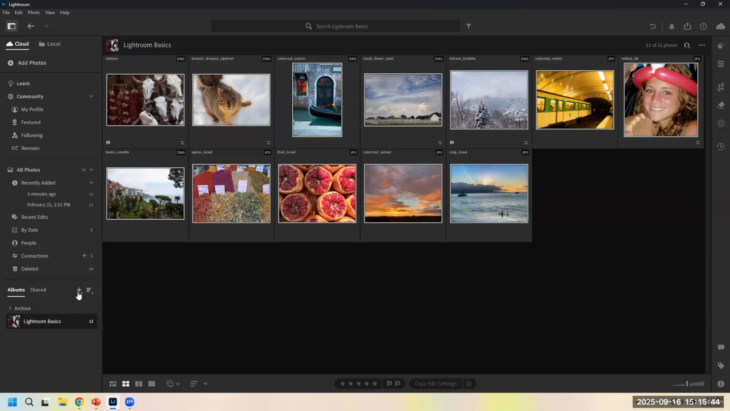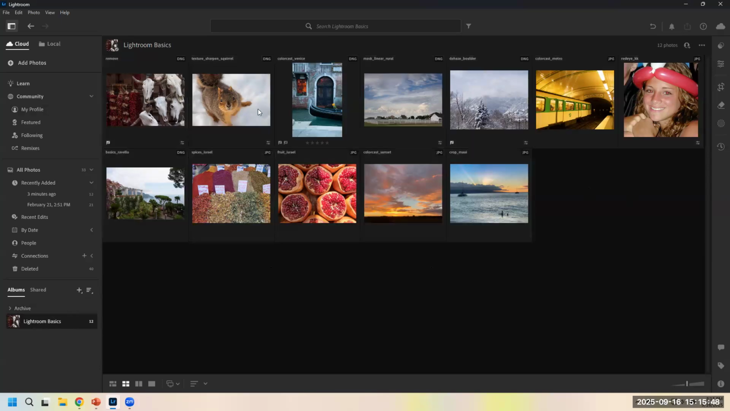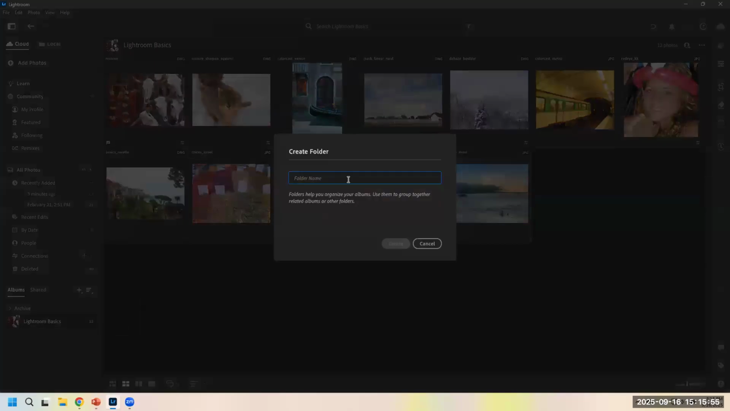But for us, it's this Lightroom Basics. You can click this add button again and say we just want a couple folders. So we'll go create folder. Now, folders are awesome because they basically give you another subsection to divide things into, and you can even do folders within folders, which is also very nice.